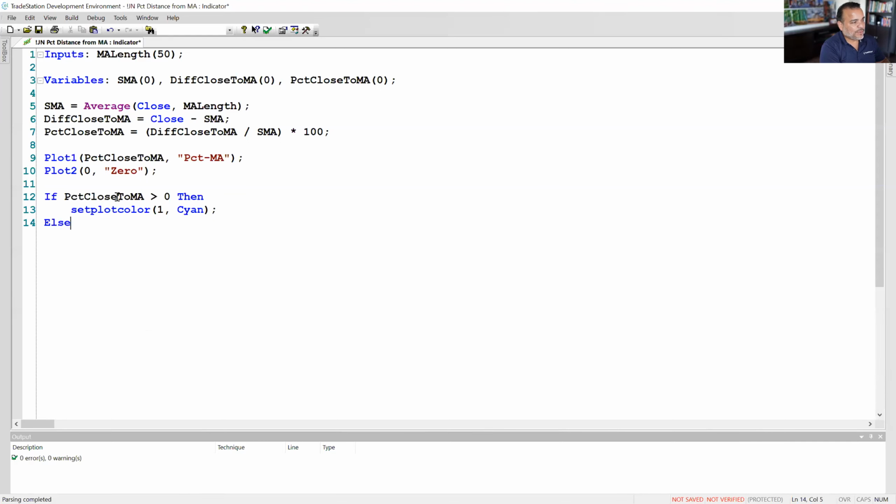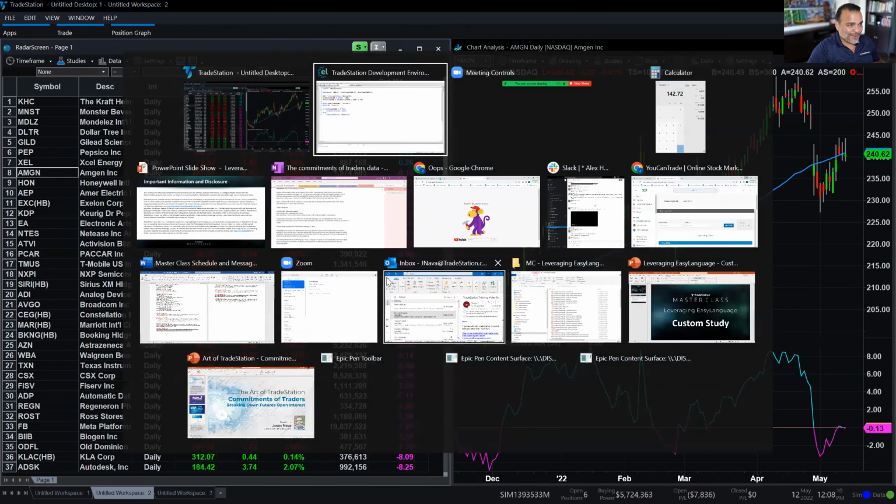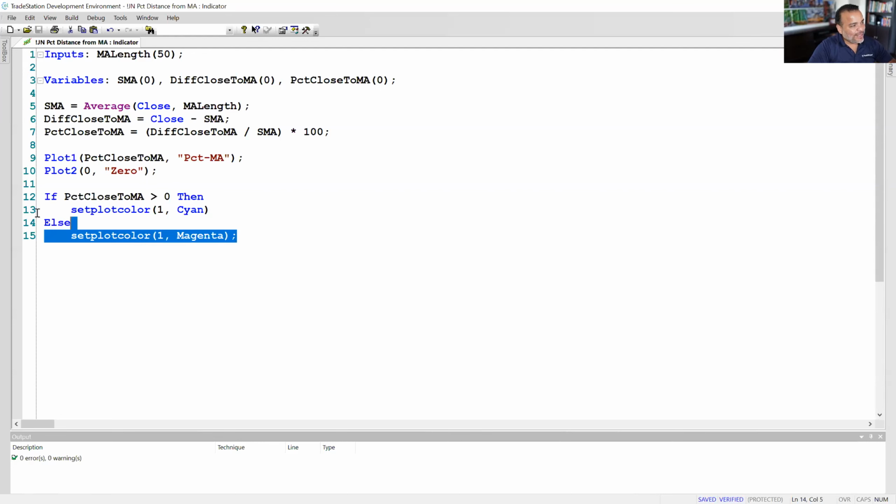Else, let's see if this works. Set plot color of plot 1 to magenta. There's no semicolon here, I suppose. There you go. So what I did is let me go back to my code and switch me to my TradeStation. These 4 lines of code control the color of your plot. We're saying that if it's greater than 0, we want to use cyan. Else, if it's not greater than 0, we want to use magenta.